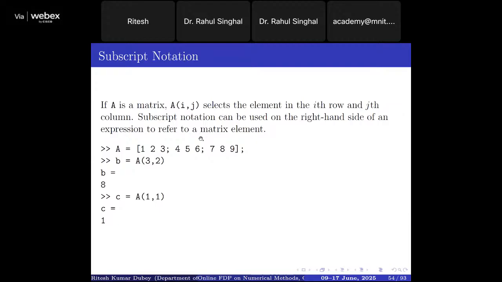And you can assign or reassign the values of any matrix. For example, you have this matrix A, which is a 3 cross 3 matrix, and you can define a variable B and assign it the third row, second column indexed entry of the matrix A, which will be 8 in this case. So you are assigning the third and second indexed element of matrix A into B. And similarly here you are assigning the element in the first row and first column of the matrix A. So this is the way you do the indexing. Aij denotes the ith row and jth column element.